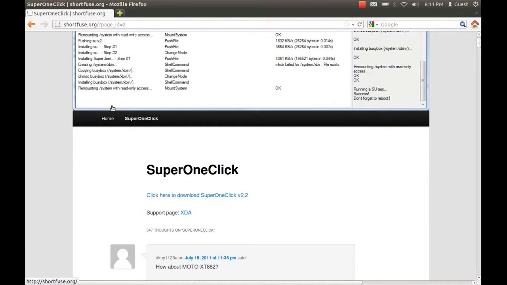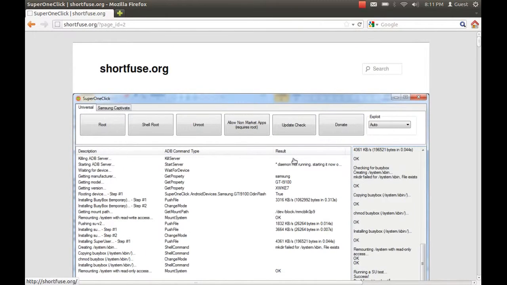Okay, so then what you're gonna need to do is go to Super One. Go to the download for Super One Click. I will include a link to this in the video, or you could just Google search Super One Click, and this will probably be one of the first ones you see, probably the first one. As you can see here, it's called shortfuse.org. You don't really need to know that.